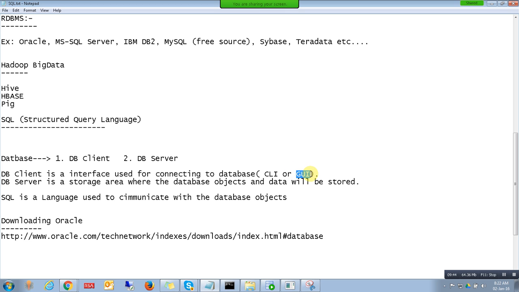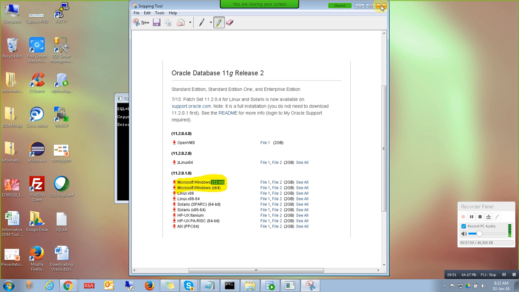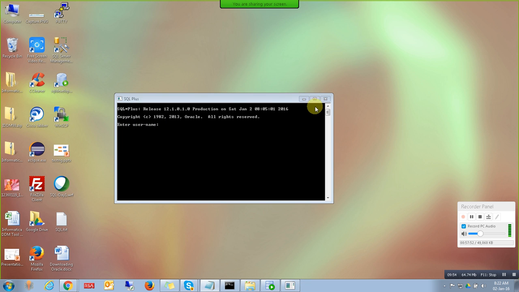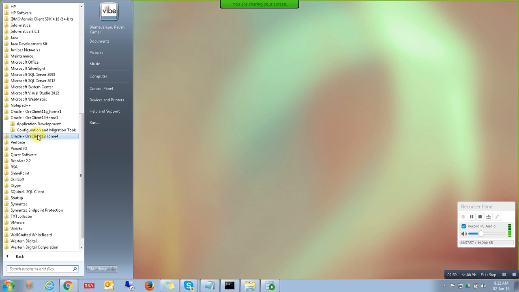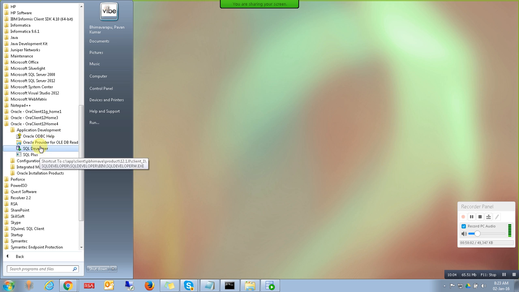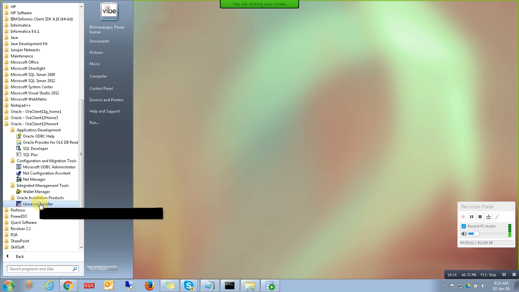Once you install the Oracle software, you will get these folders. Under Application Development, you will see two clients, SQL Developer and SQL Plus. If you install the server, you will see other folders also, the Oracle installation products, everything. Our main intention is Application Development. If you want to interact with the database and write queries in the UI, you can go for SQL Developer, or else SQL Plus. Just create a shortcut for SQL Developer like this.